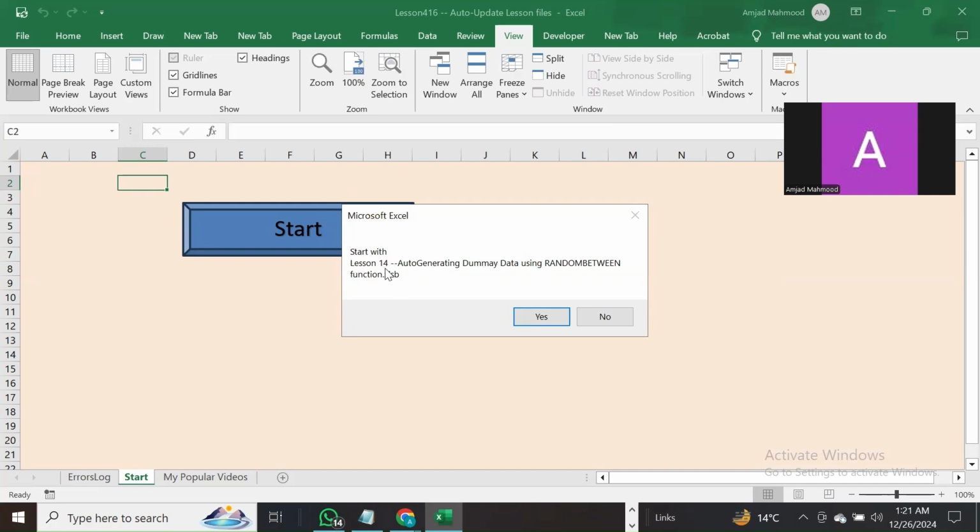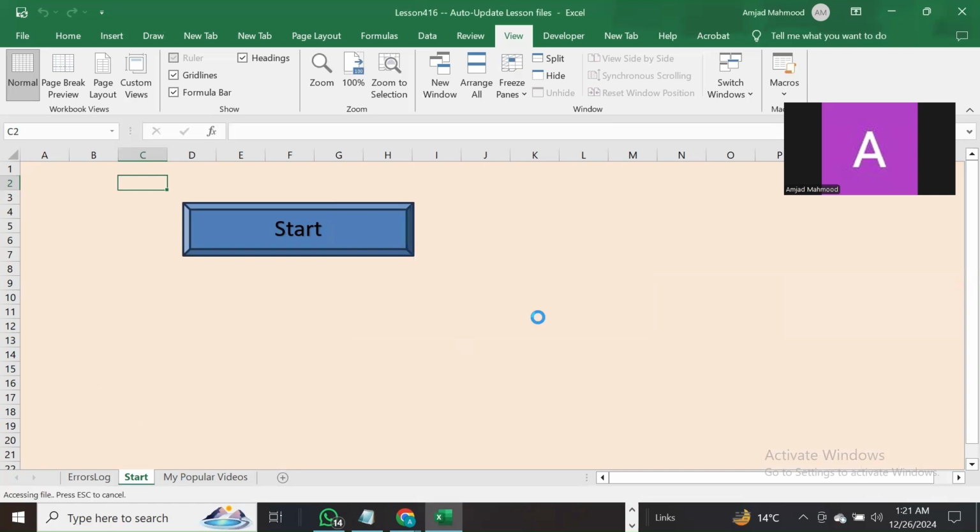Why has it taken 14? We will explain that to you. So it will start from lesson number 14 and start opening it and updating it with the update, that is the red colored highlighted message on the top of the popular list sheet, right? On the sheet which is named my popular videos, under cell B2, it will write the comment which is pasted in the red. So it is now doing it.